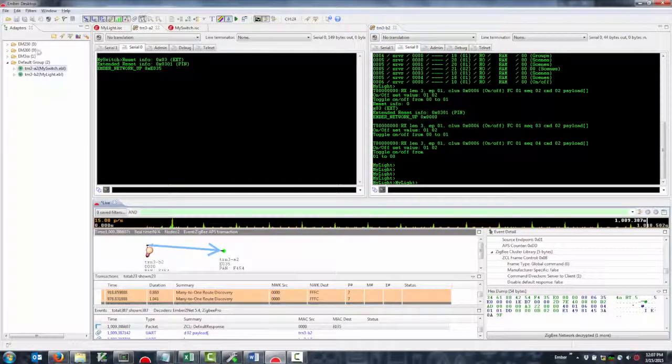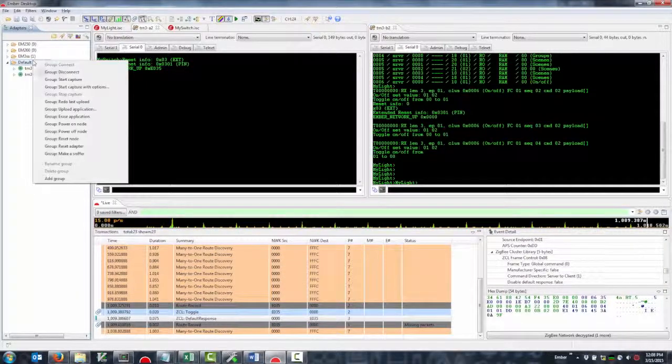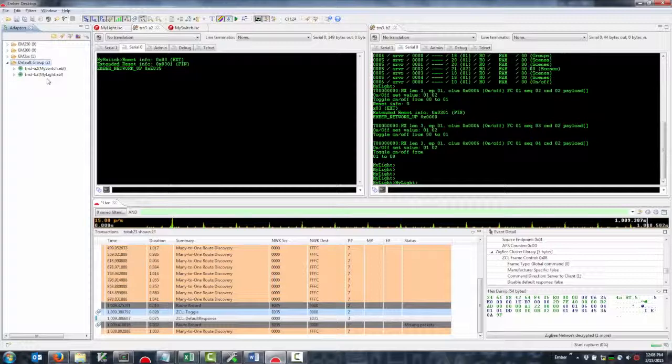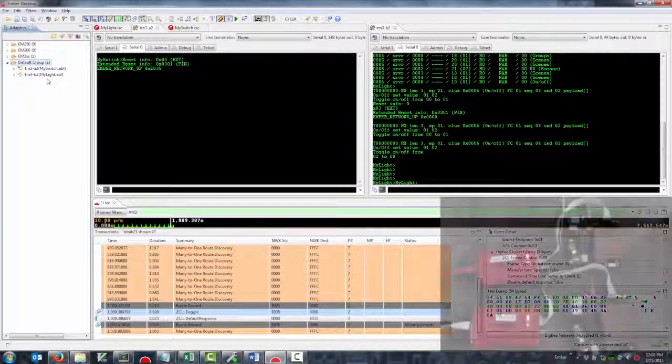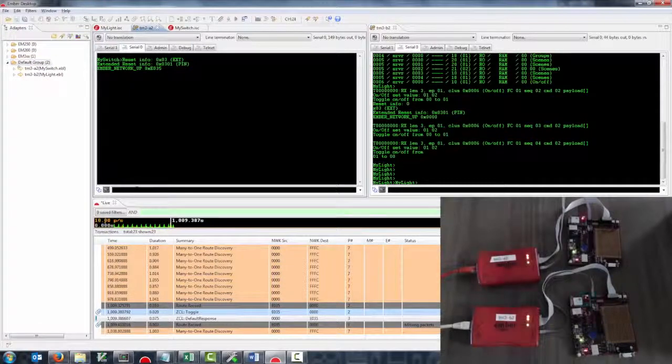I'll start capture so that you can see the toggle transactions going across. So I'm going to start capture from the switch and the light together. So I'll right click on the group that contains both of them and I'll say Group Start Capture. Now for the test. We'll try to press button 1 and see if the LED turns on. So remember, button 1 is the one that's closer to the green board.